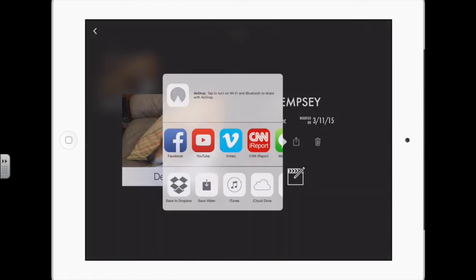If you're logged into Facebook, you can tap Facebook and directly upload it there. YouTube, Vimeo, same thing. You can send it in a message, in mail. You can send it to iTunes, which would not be the iTunes store online. It just sends it to the video app on your iPad. So if this was something you wanted students to be able to access from the iPad, that's where you could put it. They go to the video app and there it is.